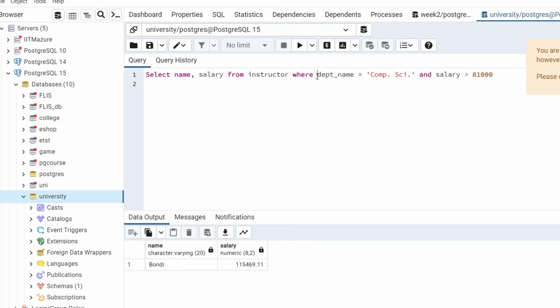And here if you observe, department equals computer science and salary greater than 81,000. If I simply change this to OR, what happens in the case of OR and AND? See here, AND means both the conditions must be satisfied, then only you will get the output, okay? So according to this condition, both conditions hold for this output.